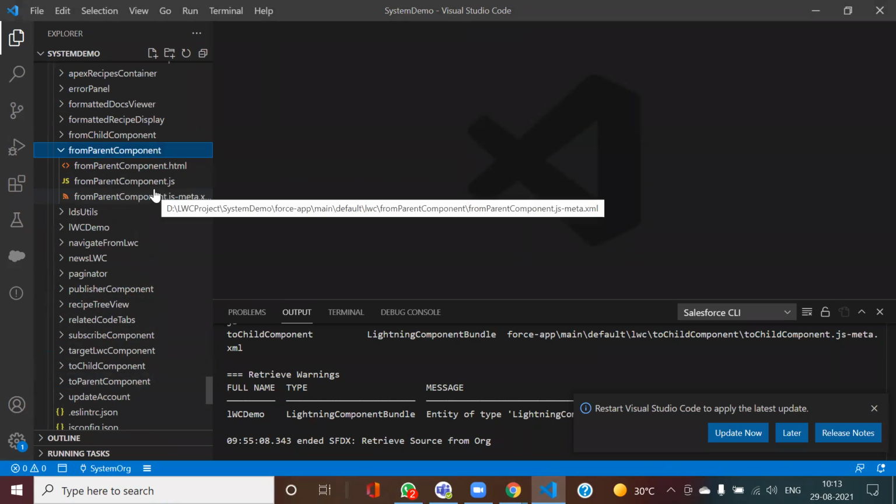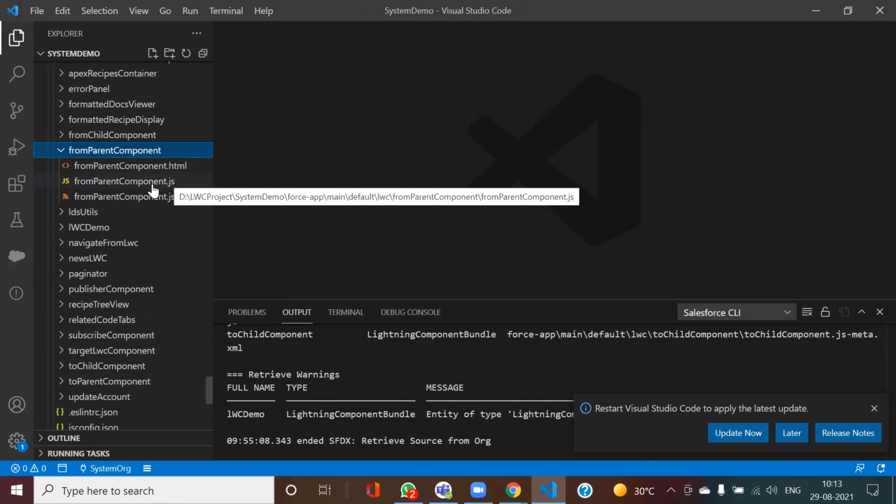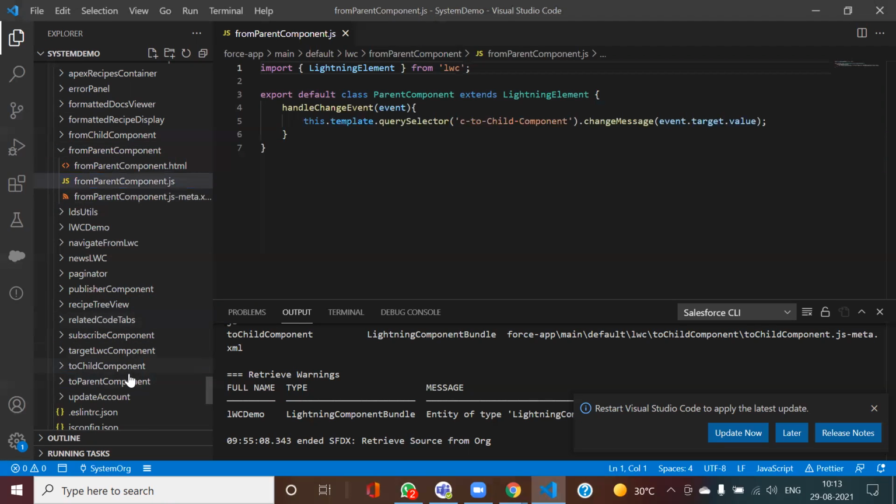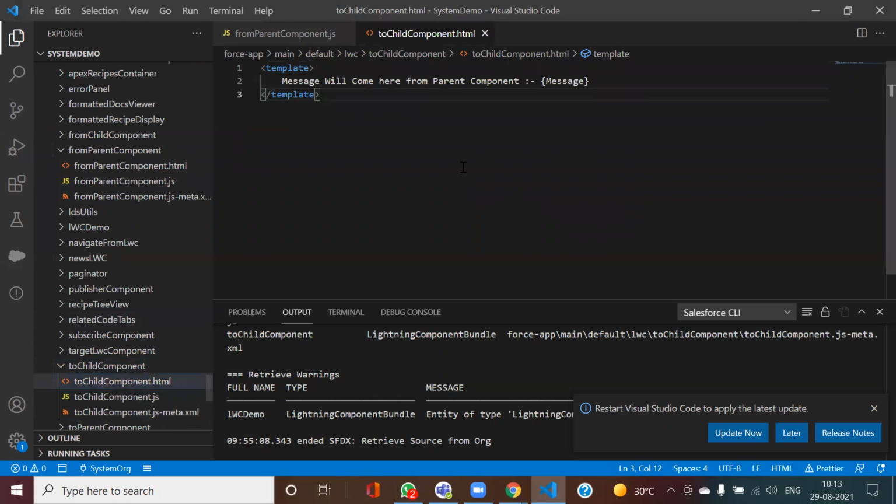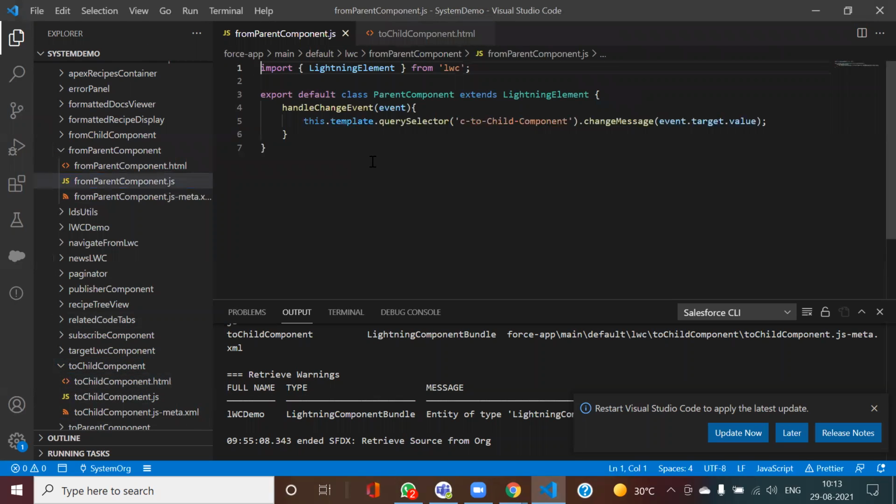Yeah, that's why I name it as from parent component. I believe from the naming convention, it should also be clear: name from parent component and to child component.